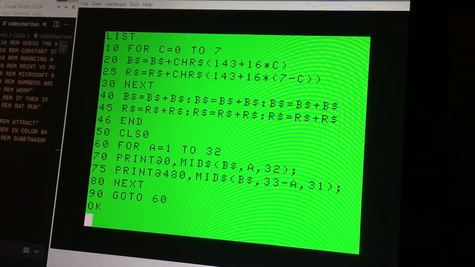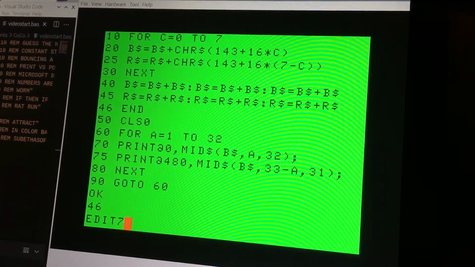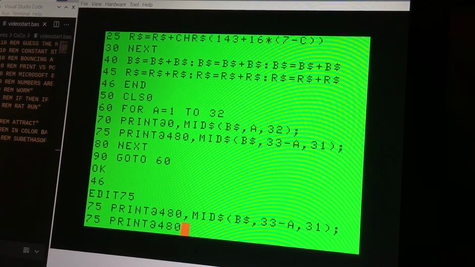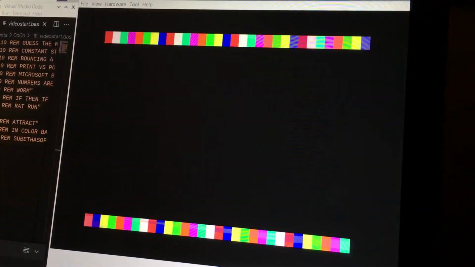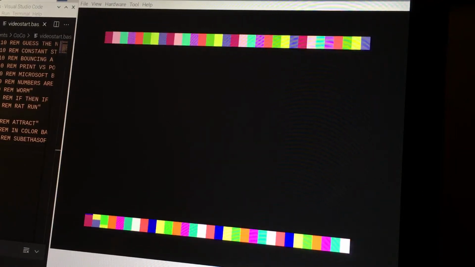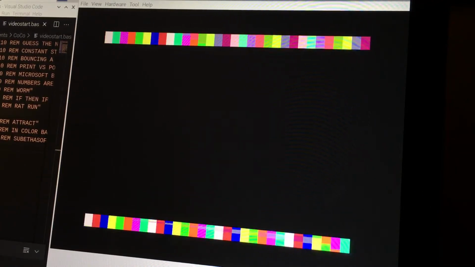So let's get rid of line 46, and I will edit 75, and instead of using B string, I will use the reverse string and run that. And now we have the top going to the left, the bottom going to the right, and the colors are in the right order, so based on the direction they're going, the right color follows it.